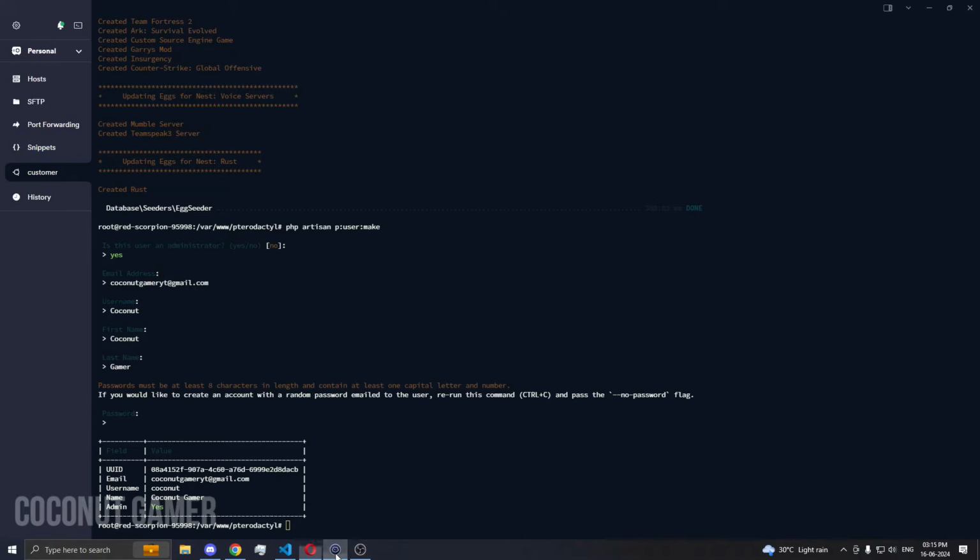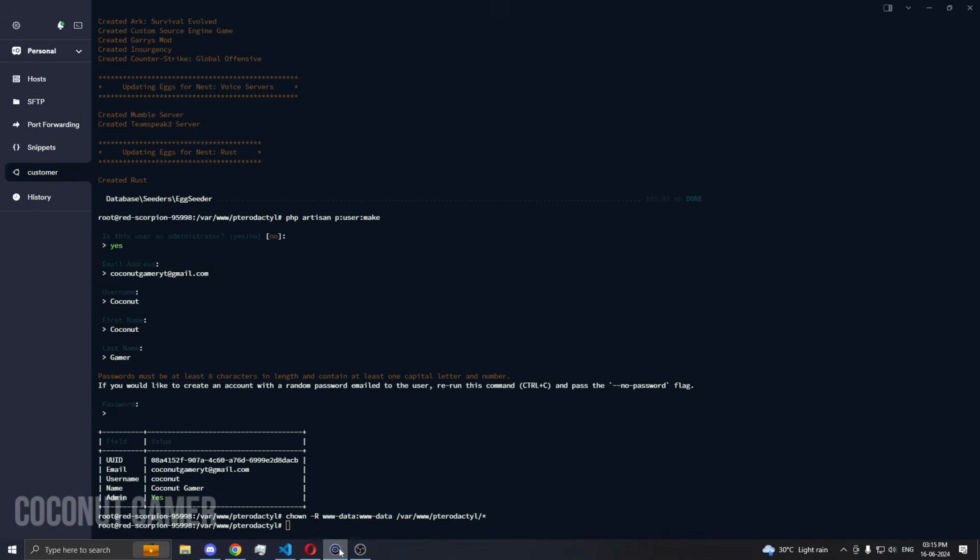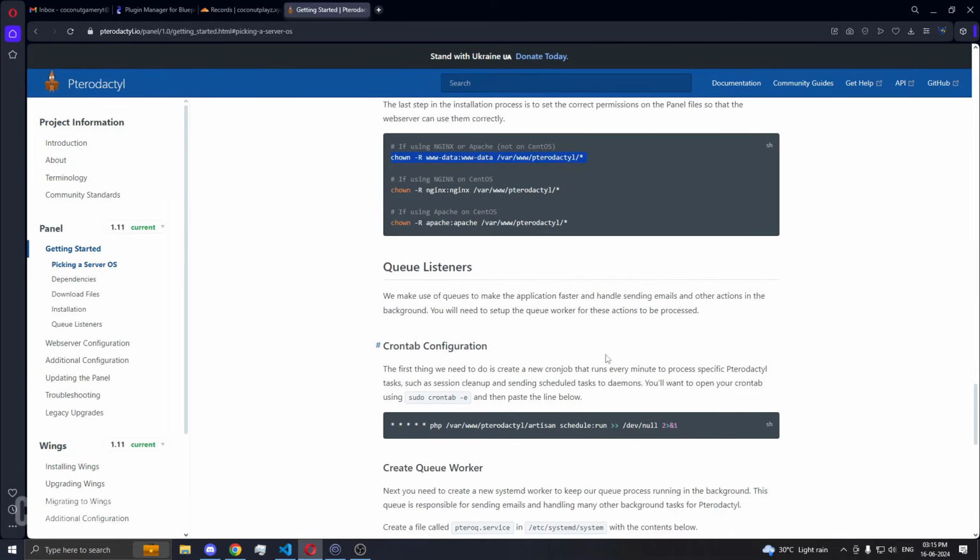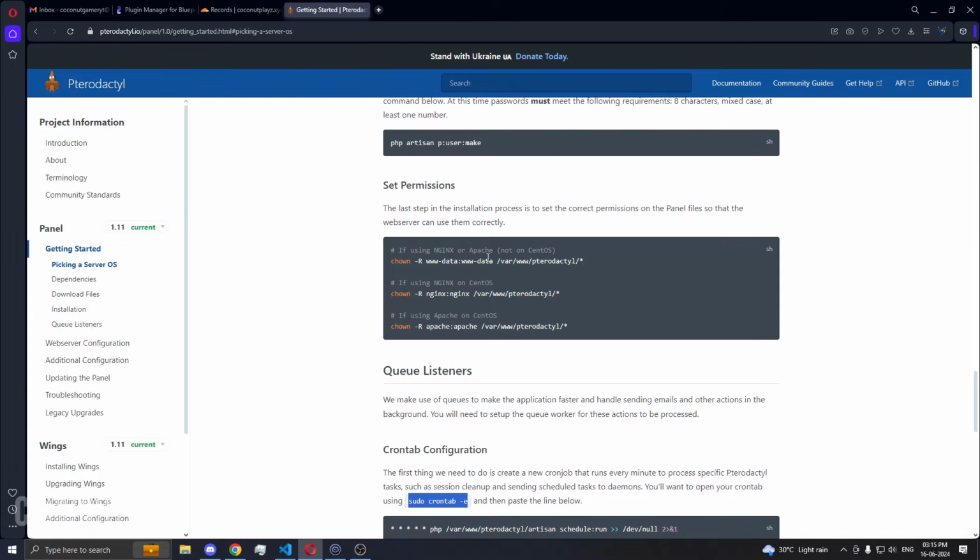So you need to go here, paste this, done. Okay, now we need to do the cron job, so you need to run this command. If you are using Ubuntu, you only need to do this line. If you're using CentOS, then you need to do both, depending on which web server you are using. We are going to use Nginx, so we are doing the Nginx command. So this doesn't matter for Ubuntu.